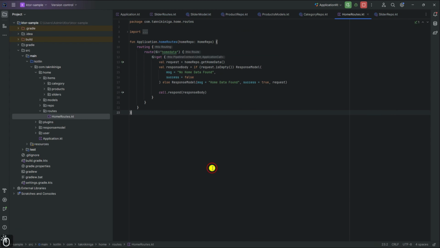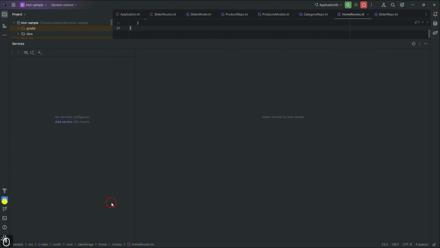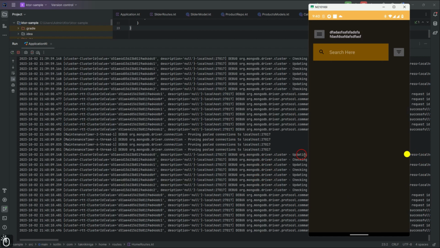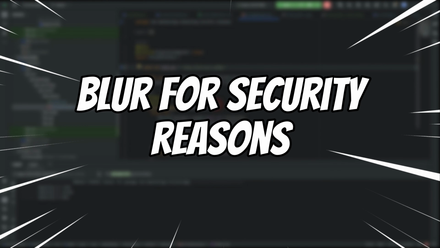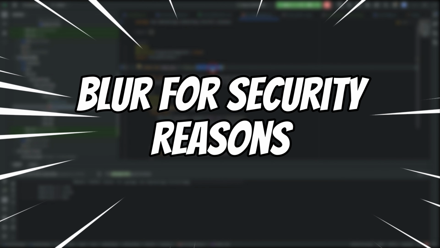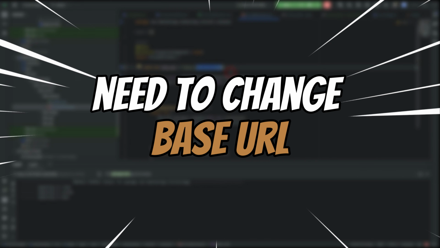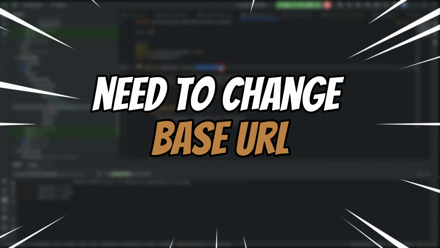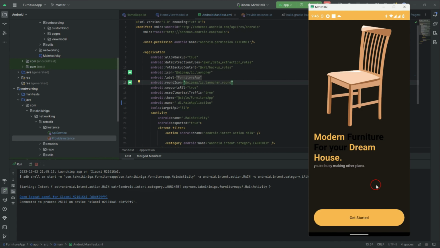Okay, and let me check my server here. So let's go back and let me check it again. Okay, so I got the problem. We cannot use this IP address inside our application. So I need to use my real IP address to get the response. Okay, so let me set it first. Okay, so as you can see here, we got the response.